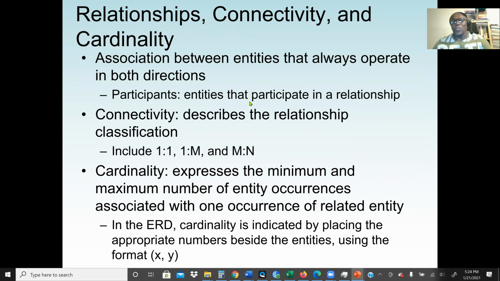Next, we discussed entity and attributes. Now we go to relationships. As we said earlier, the entity relationship model consists of three components: the entity, the attribute, and the relationship. With relationships, we're going to talk about connectivity and also cardinality. Cardinality is the degree of the relationship, and we will discuss that. The association between entities that always operates in both directions is called the relationship.